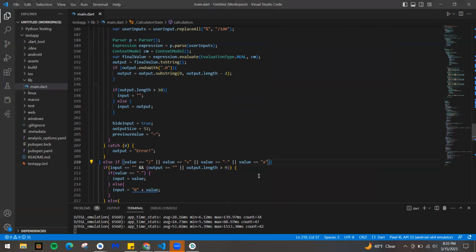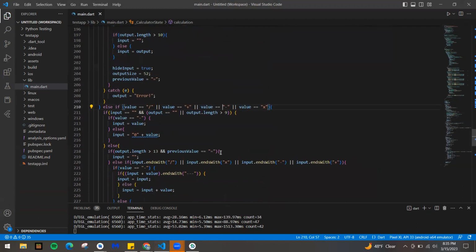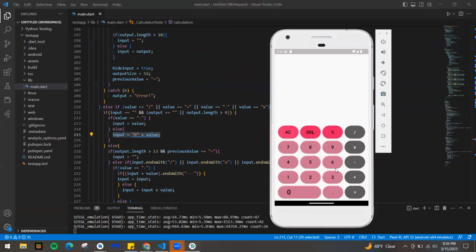The next case is if the user enters an operation button. I have a couple of things set up here where if the input and output are equal to an empty string and the user selects an operation, it automatically fills in with the number 0. Go ahead and show you that. If I hit plus, it'll be a 0, times and divide as well.